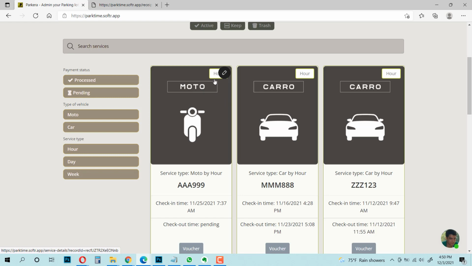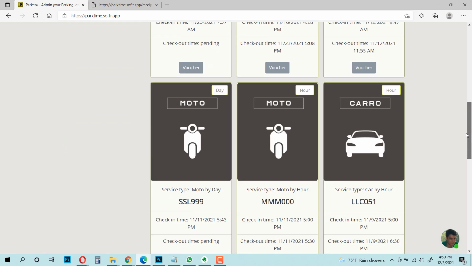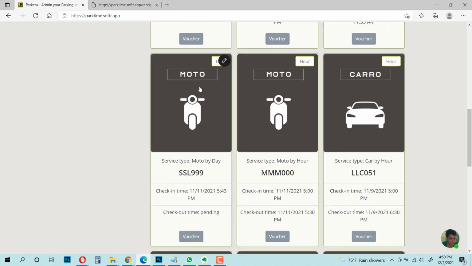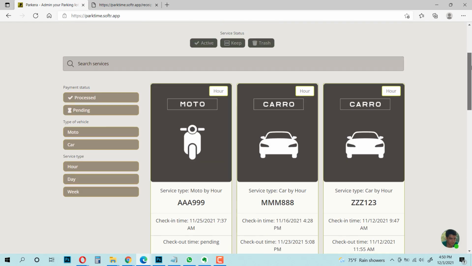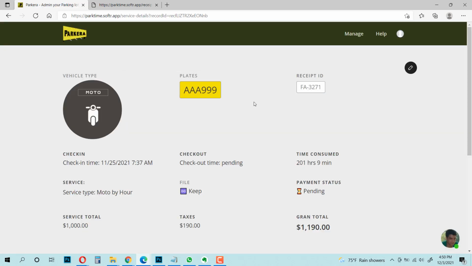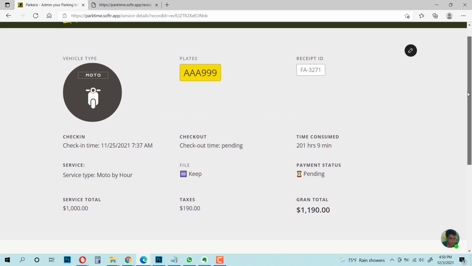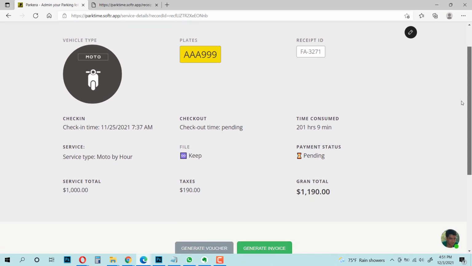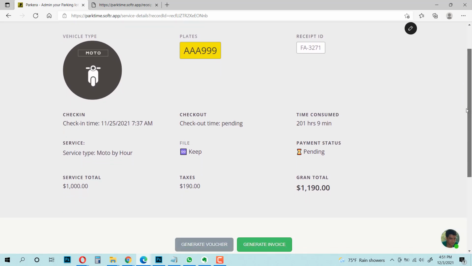This one is by hour. Let me show you if this one is service type by day. This motorbike is paying by day. And every record has the plates, check-in time, some basic information. If you want to dig deeper into the information for this record, you can simply click on the record. And here you will see more detailed information about that record, in a more graphical way.